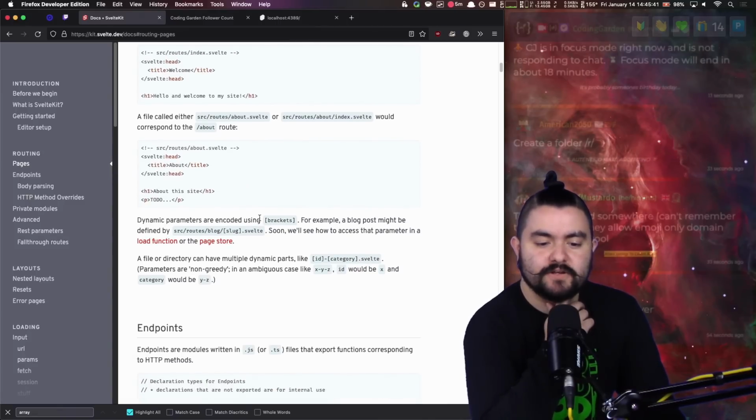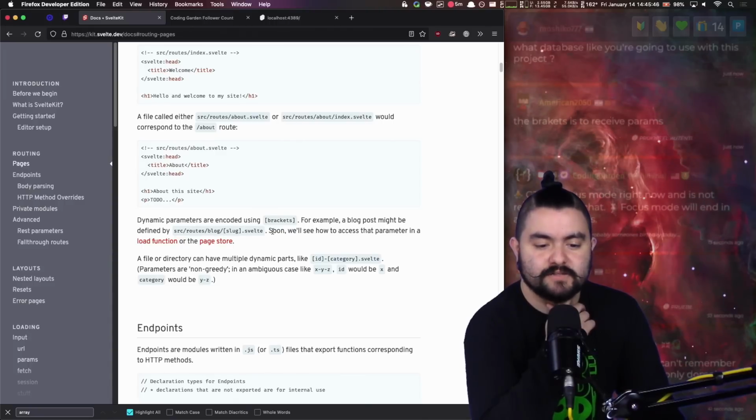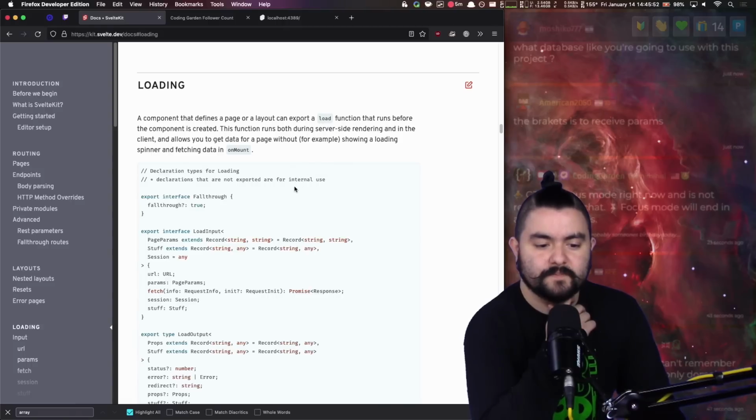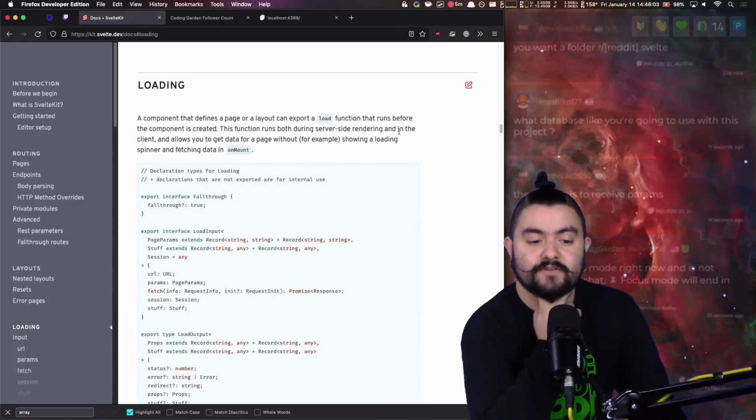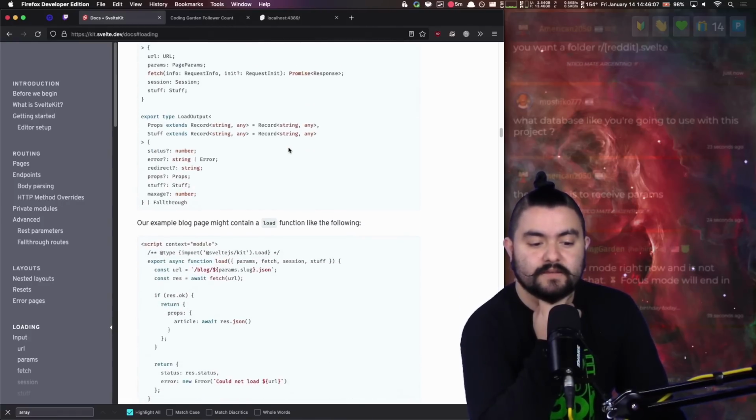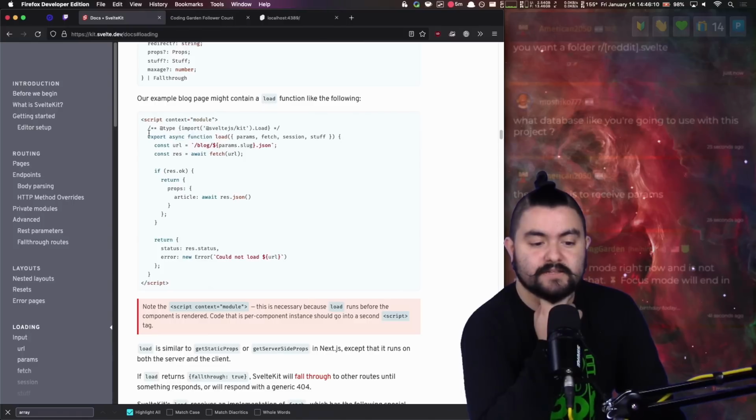Dynamic parameters are encoded using brackets. For example, a blog post might be defined by blog/[slug].svelte. Soon, we'll see how to access that parameter in a load function or the page store. A function that defines a page or a layout can export a load function that runs before the component is created. This function runs both during server-side rendering and in the client and allows you to get data for the page. That makes sense. So I can export an async load function.